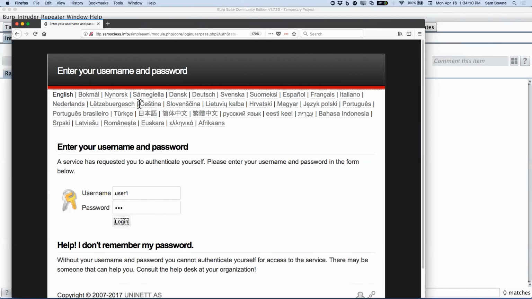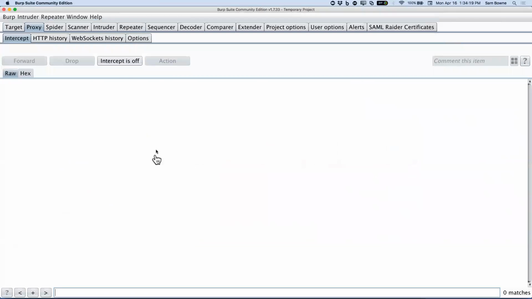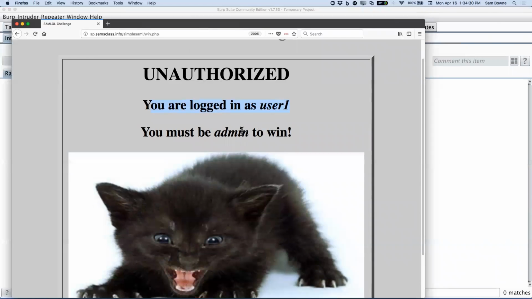So now I log in here. The identity provider gives me a token to prove who I am. I now return to the service provider and provide that token. And then I'm now accepted. I'm logged in as user 1. Now, to win this challenge, you have to be admin. So you have logged in, but you have to elevate yourself to admin.